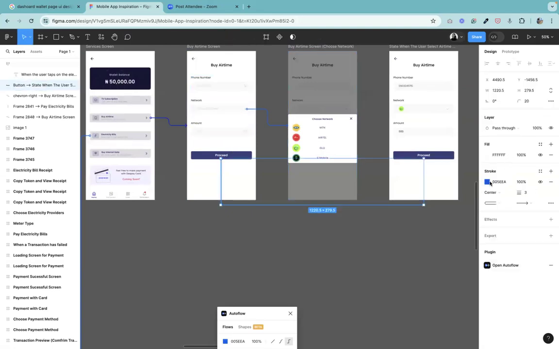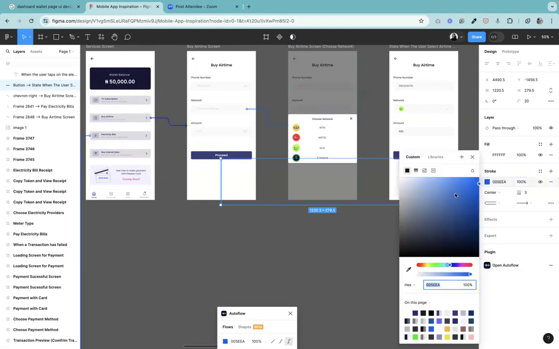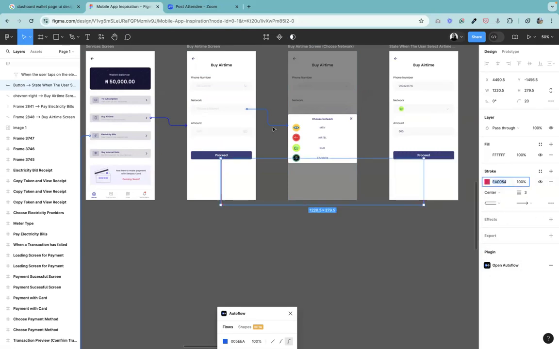I feel the color of this arrow is not visible. So let me change the color to reddish pink so that we can see it clearly.